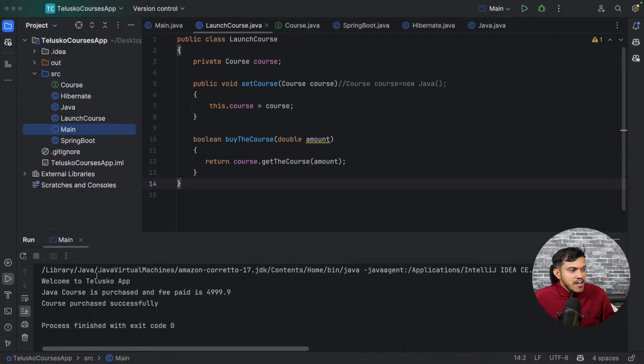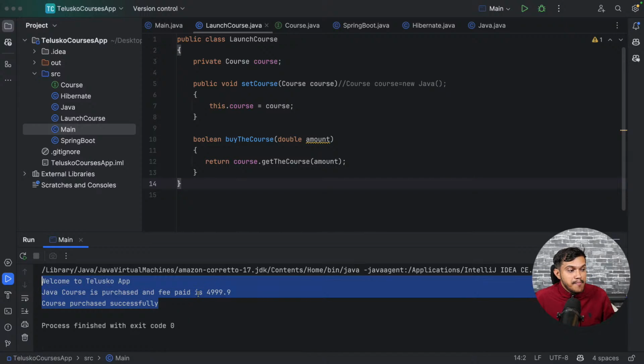You can see here, welcome to Telesco app. You can see the output: Java course is purchased and the fee paid is 4999. Course purchased successfully. Making sense? For example, now I'll go to the main.